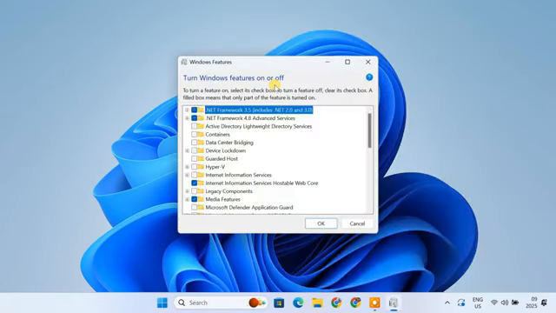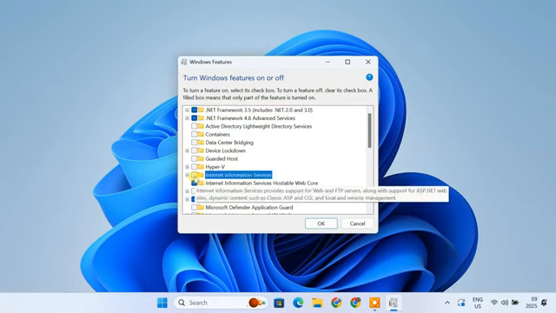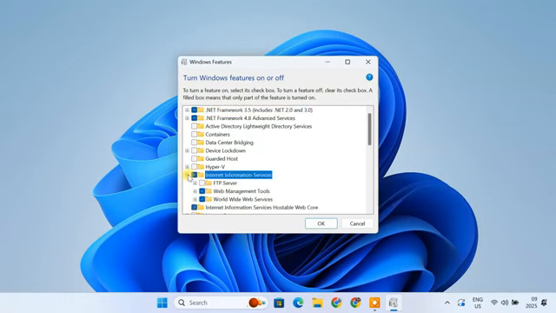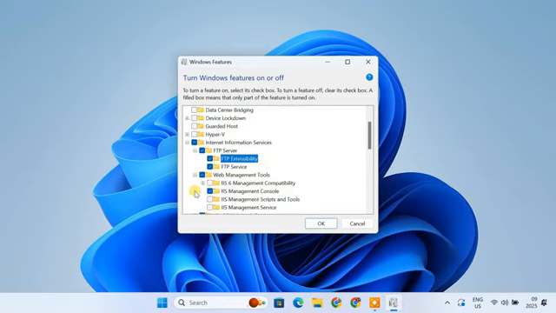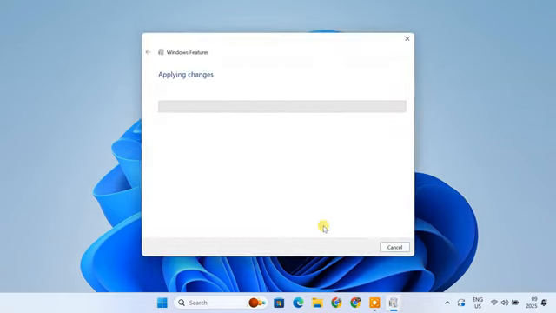In the Windows Features window, find the Internet Information Services feature and expand it. Expand FTP Server and check the boxes for FTP Service and FTP Extensibility. Also, make sure to check the box for Web Management Tools and expand it. Check the box for IIS Management Console. Click OK. Windows will install the necessary components, which might take a few minutes.